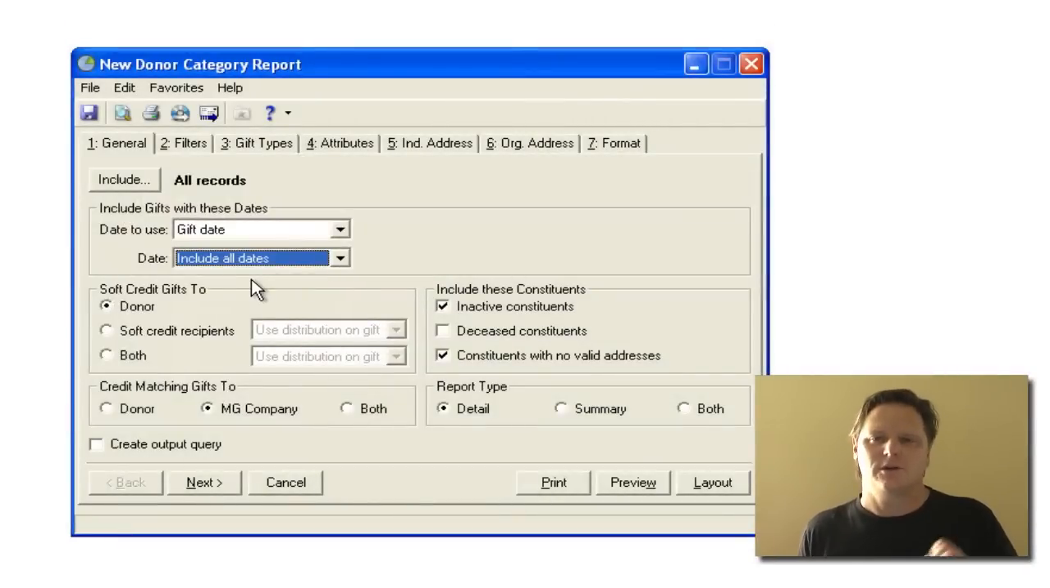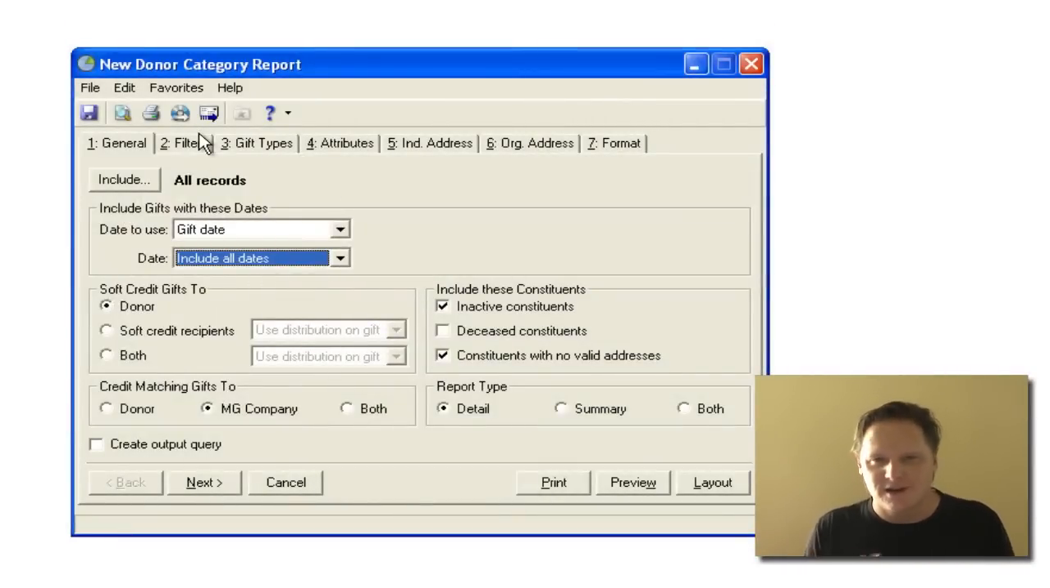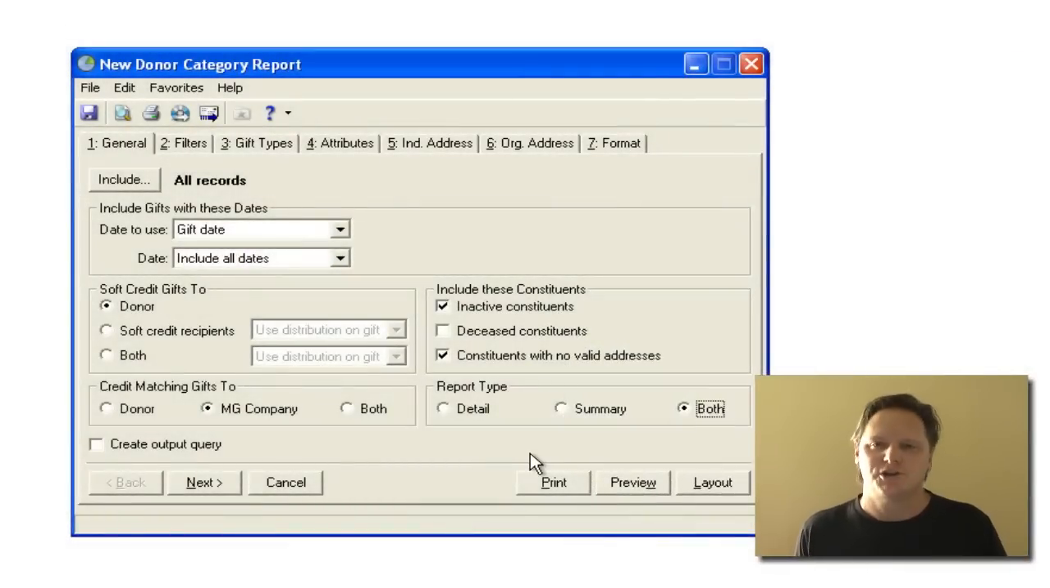Okay, now you also have the ability, I'm not going to go into the great details of all the filters and the gift types that you can sort of screen out of this. What I'm going to do though is come down to the bottom here and change this report type to say both. I'm going to show you what a summary looks like as opposed to just a detail.